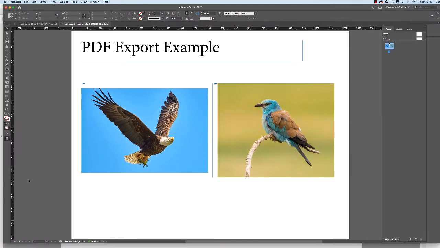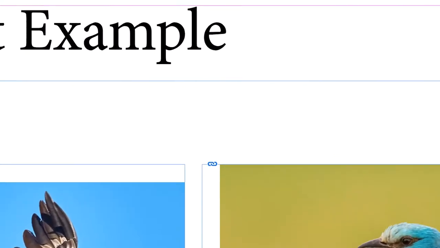Hello, I want to review exporting InDesign documents as PDFs because I'm getting a lot of PDFs with very low res images, and I think it has to do either with how the files are linked in the InDesign document or how it's exported. So I'm going to go over both of those things. So stick with me, this is a very short video.